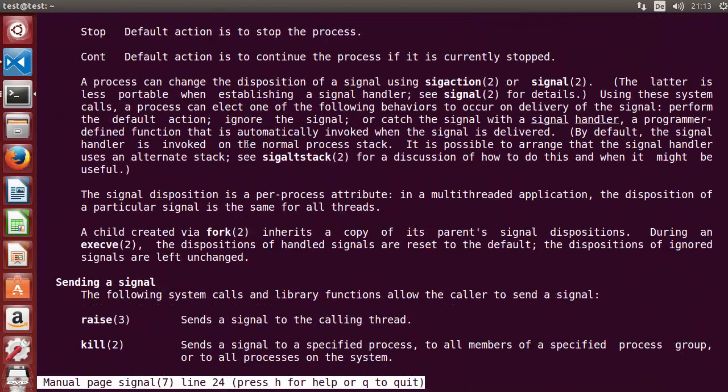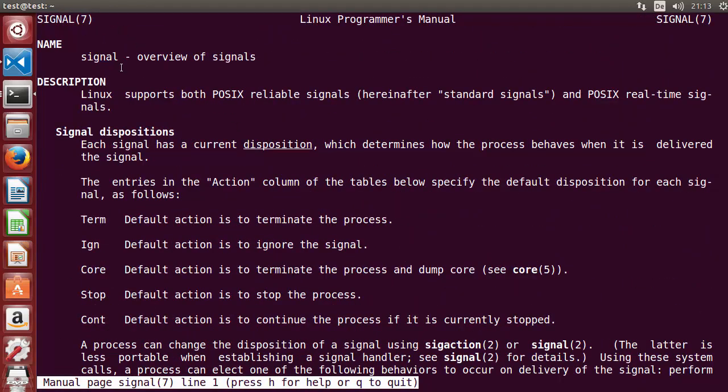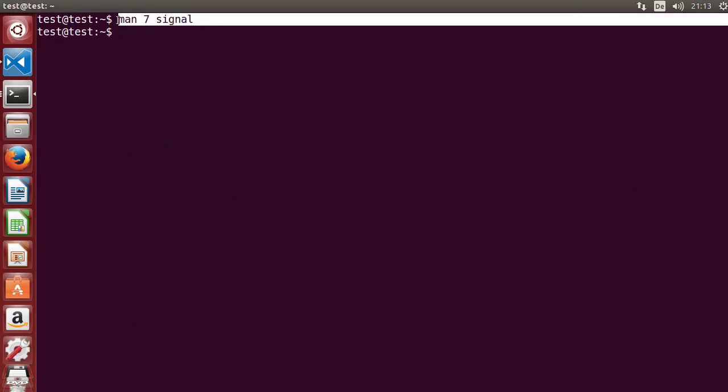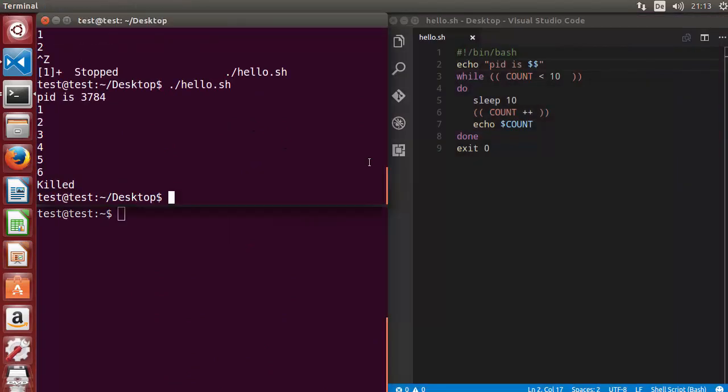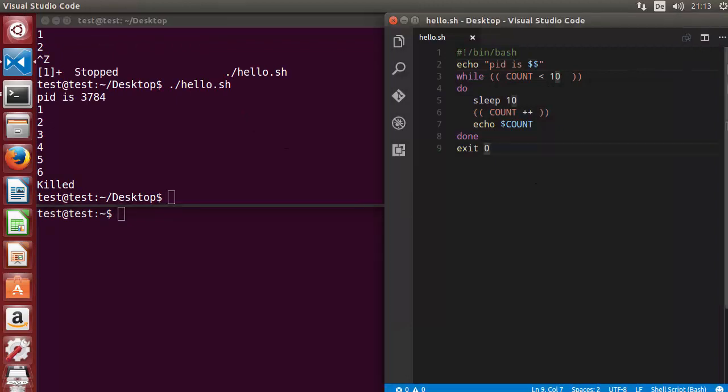So if you want to read more about these signals, then just do man7 and signal. Okay, man7 and the keyword signal. I'm going to just close this terminal, and let's take an example now.